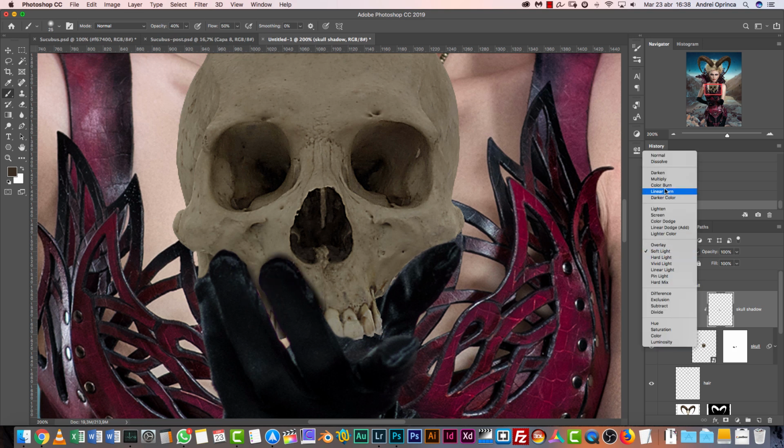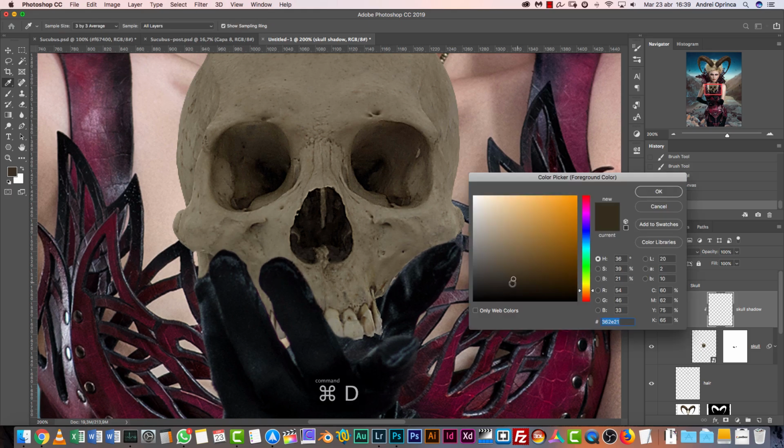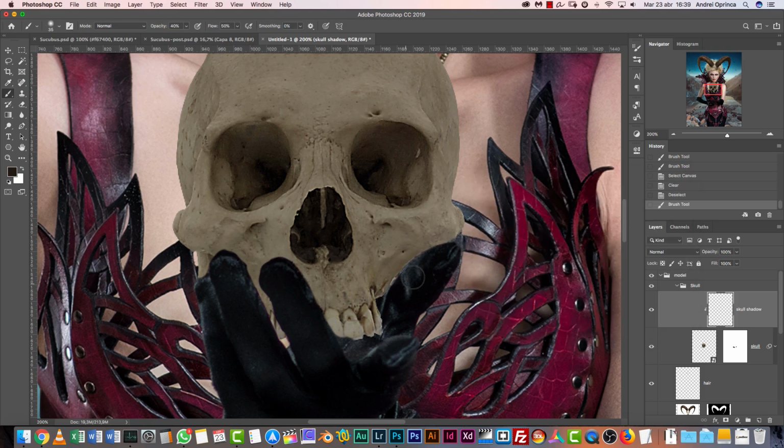I'm gonna try and use normal. Not good. I'm gonna delete it and use something really dark and then use something brighter. Still a really dark brown tone, just to create this shadow that is where the hand touches the bone, right over there.